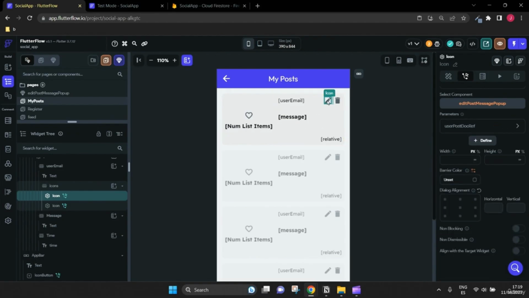So whenever the user clicks this edit button, the pop-up will appear. The pop-up will get the reference from this post, and first of all, it will display the message on the text field, and then it will give us the option. Thanks to the fact that we passed in the parameter to the pop-up, we will be able to update it with the update button. I'm just explaining things over and over again so you get it better. Okay, perfect. So now this should work.